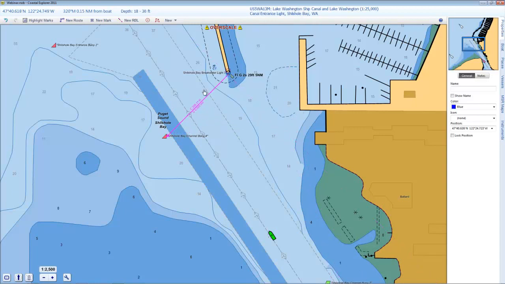How do I give it a name? I come over to the properties, and those range bearing lines don't get names by default, so I could give it a name. I could say breakwater to buoy, and there. I could lock it if I want, so now I can't change that range bearing line.